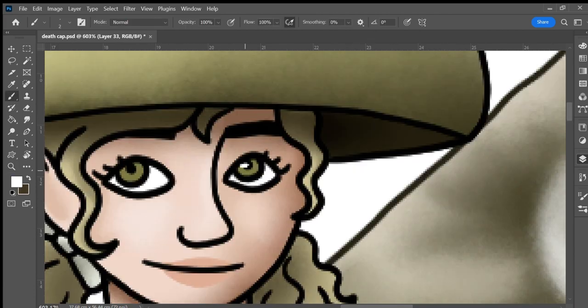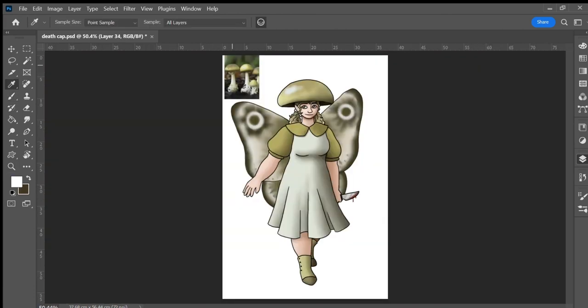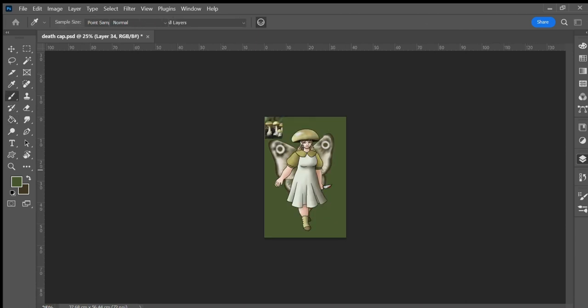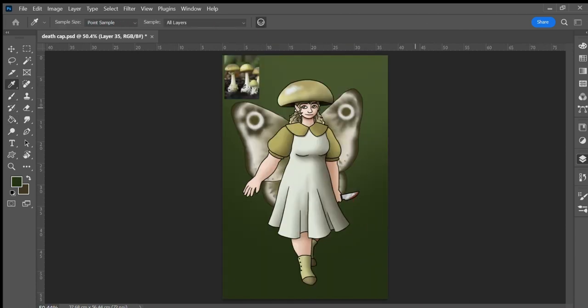I gave this character moth wings, since moth wings are often the same muted colors as this character's color palette. I didn't give this image a detailed background.